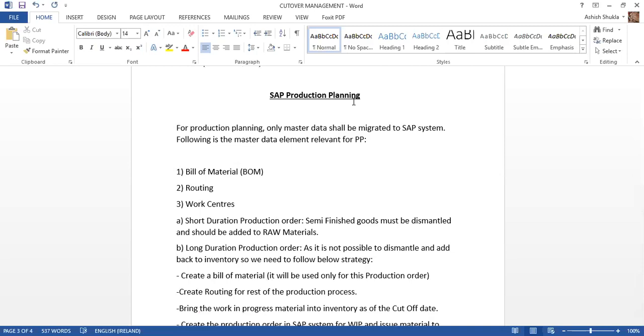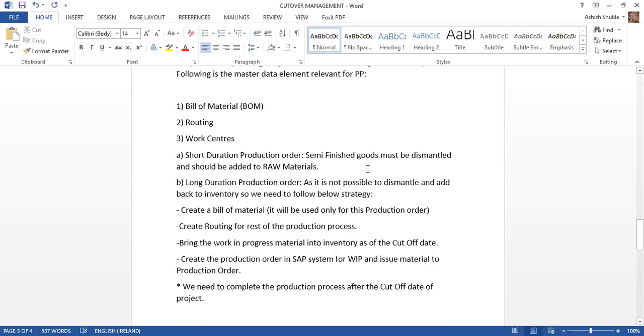In the longer duration production order, it is not advisable or not possible to dismantle and add back to the inventory. So we create a separate material master record for them. We create a bill of material, and this bill of material will be used only for this particular production order, which is of longer duration. We also create a routing for the rest of the production order. Like, till the cutoff date, 75% of the production order is completed, so I need to create a routing for the remaining 25% of the production process, and then I need to also bring the work in progress material into the inventory.